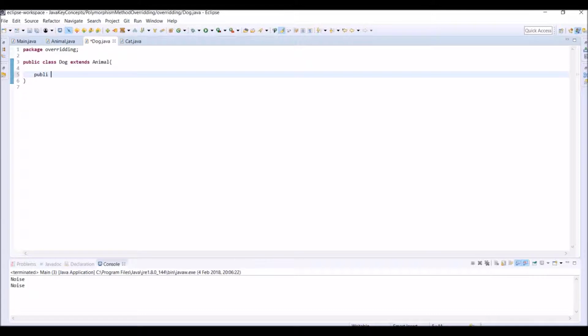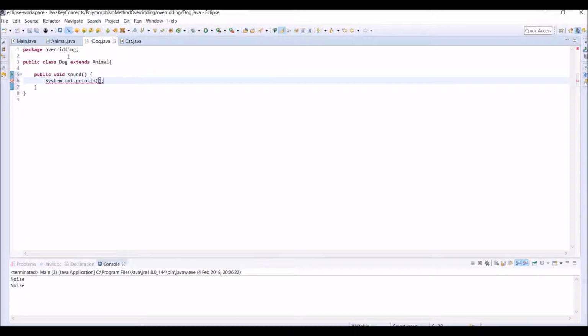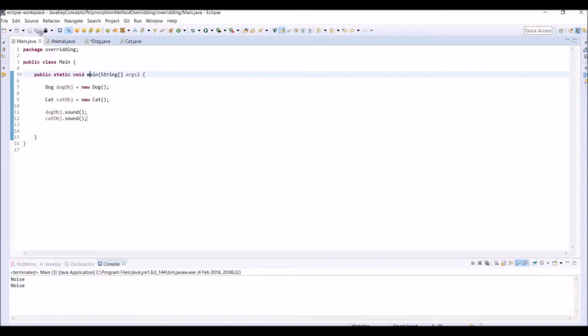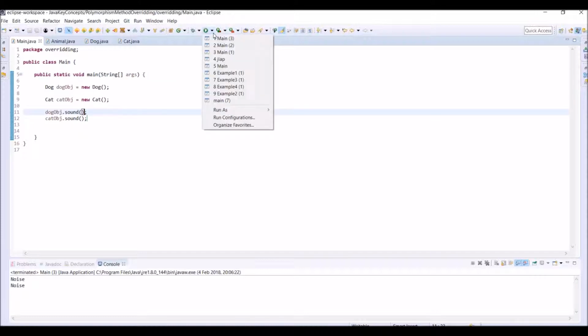So let's say public void sound, and then we're going to say print line bark. Why bark? Because that's what a dog does. A dog barks. We're going to go back to the main and see what happens now when we run it, still with the dog object, still with the cat object, still with the sound methods. Let's run it and see what happens this time.